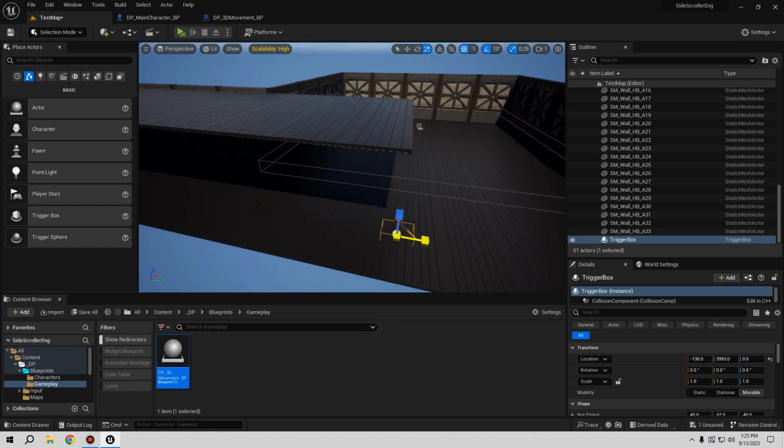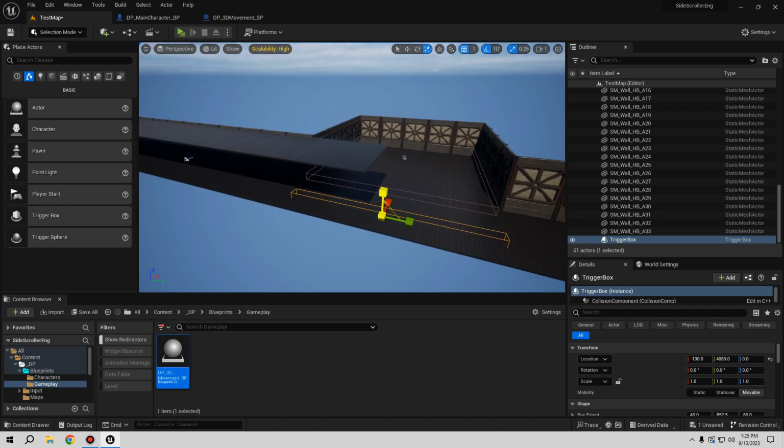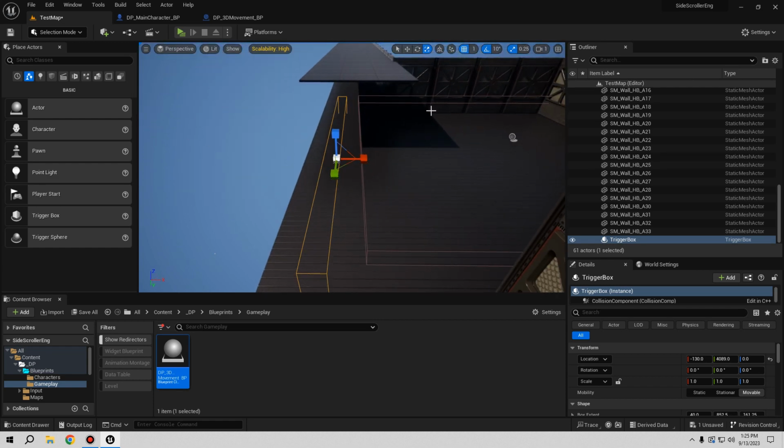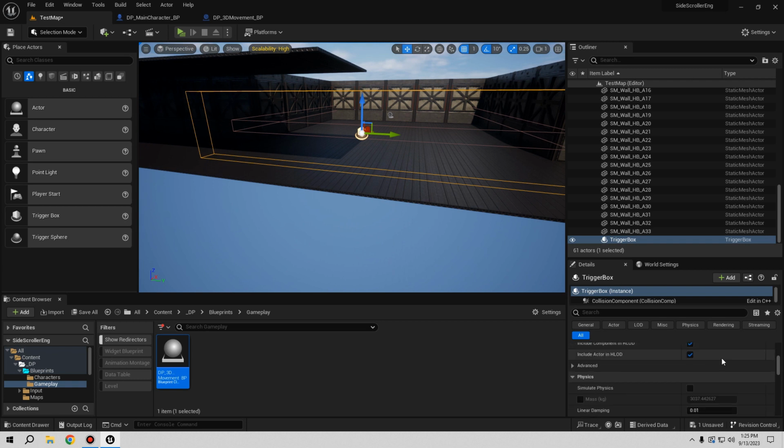So we can do this bigger. A little more. So let's do something like this. A little more. More bigger. Oh my. So more big like this. Okay. So let's put it like this. And this one we want to change the collision test.